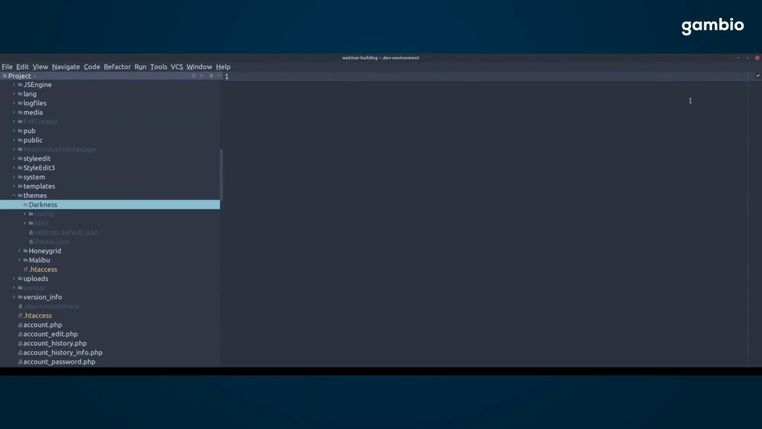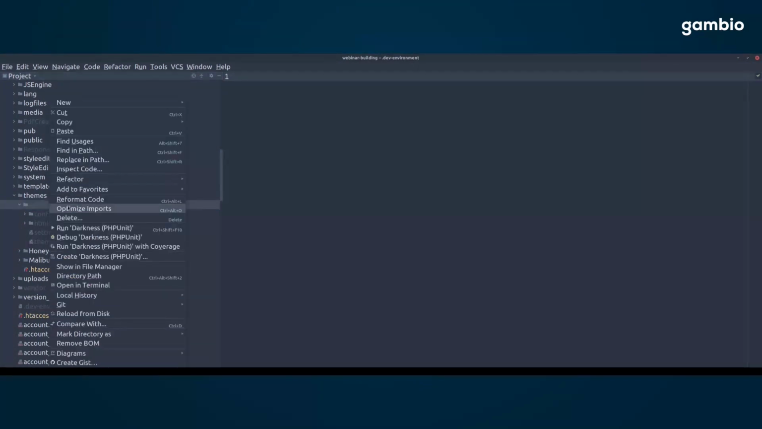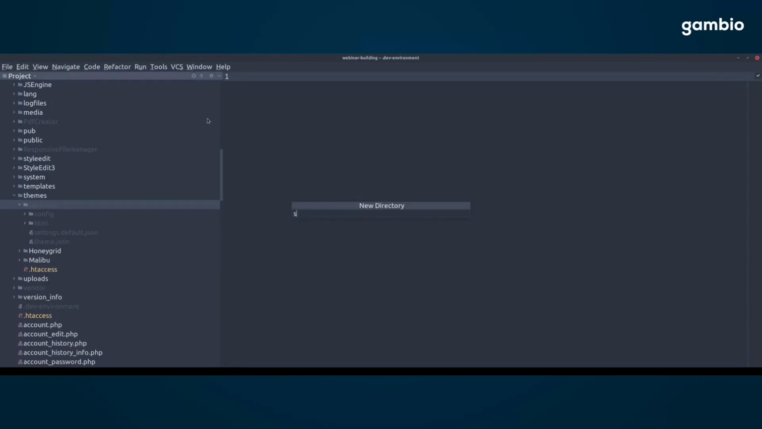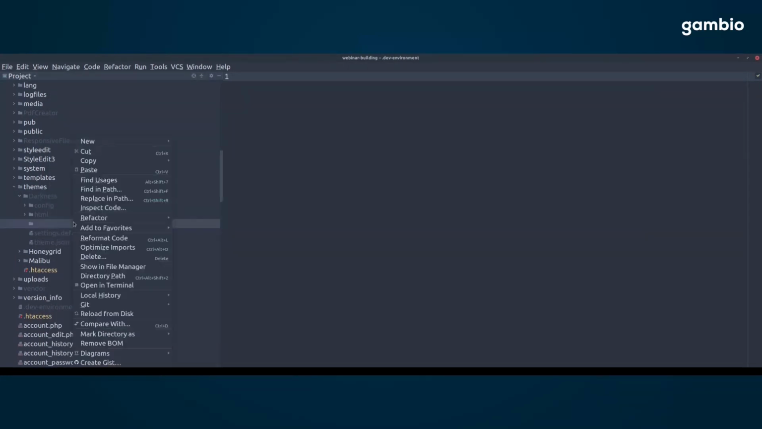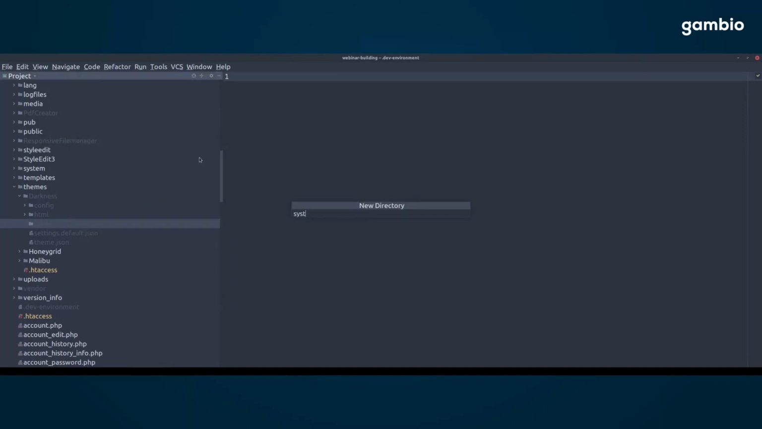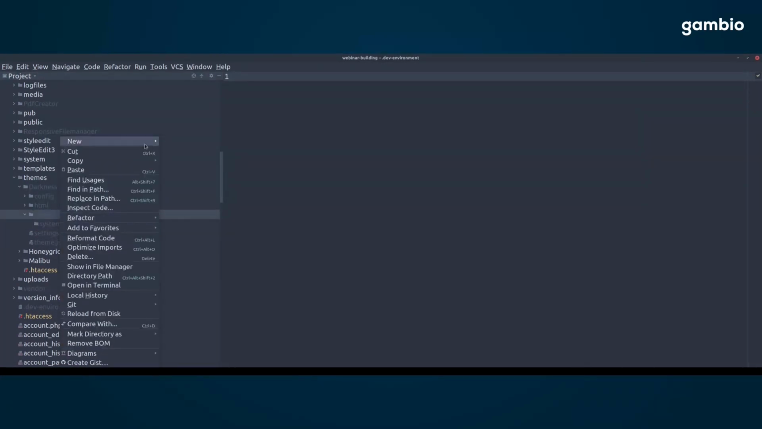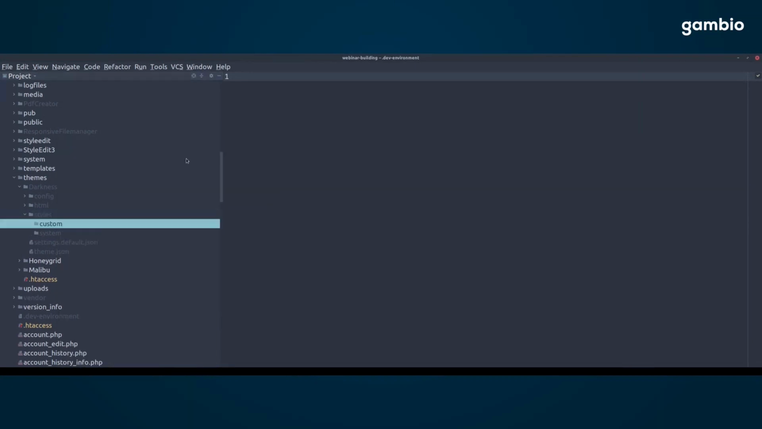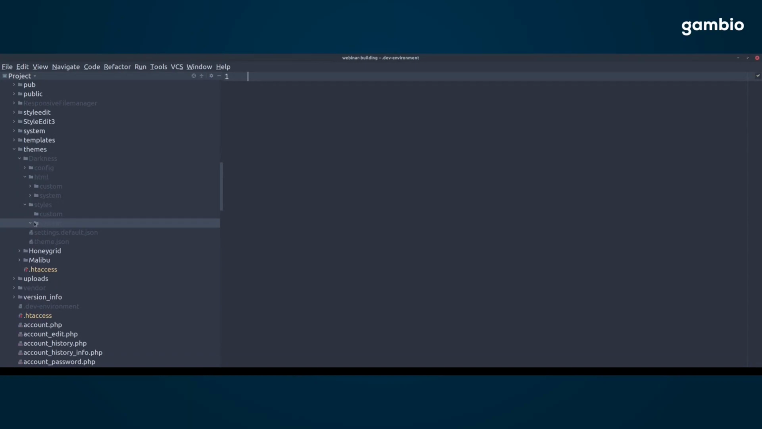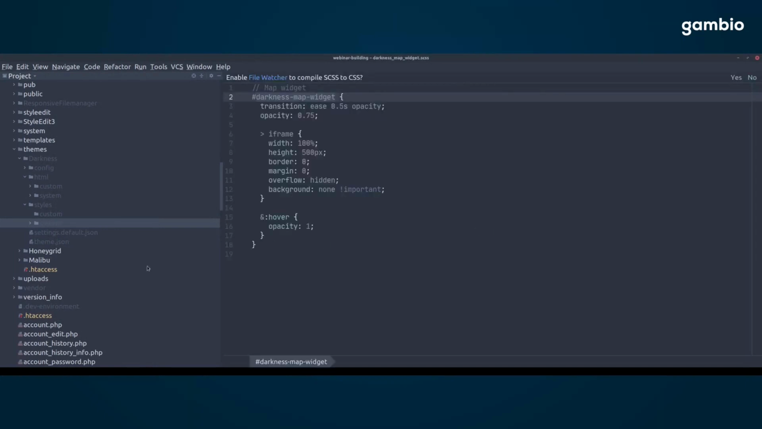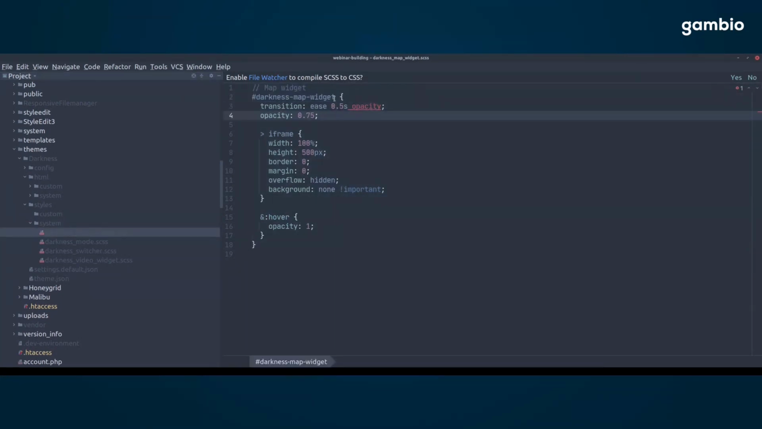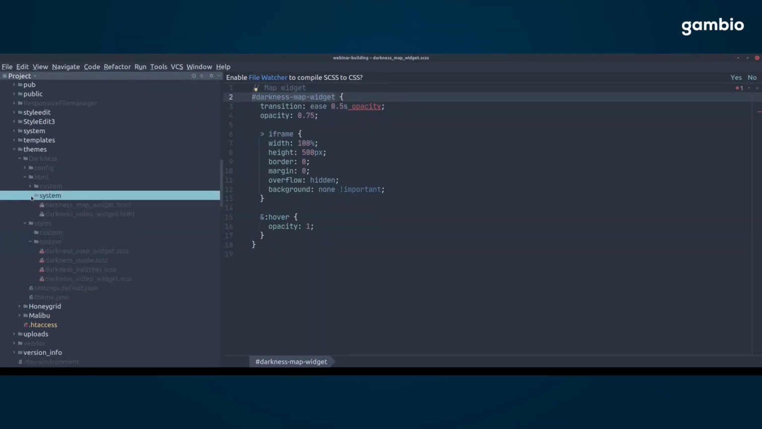And again, let's create our folders. Go to the darkness theme and create a new folder called Styles. Within that, create two new directories, one system and custom. Let's work with style sheets. Open the system folder and create 4 new files. The first one is the darkness map widget SCSS. This file contains all the styles for the Google Maps widget. Remember when I said we need the ID?